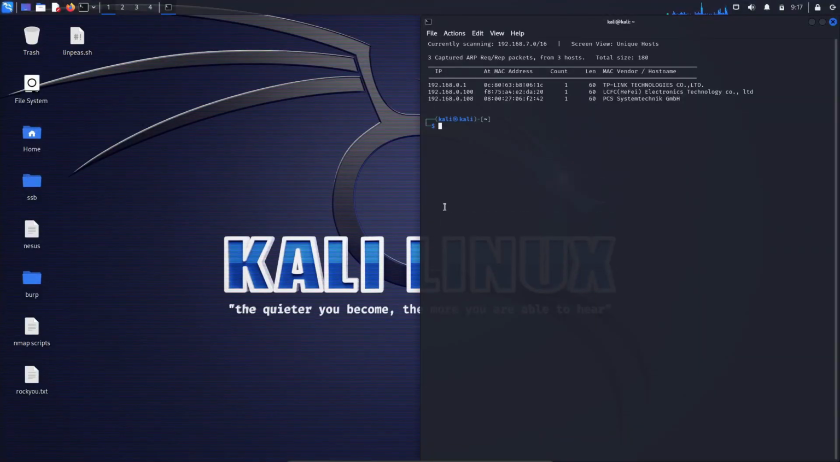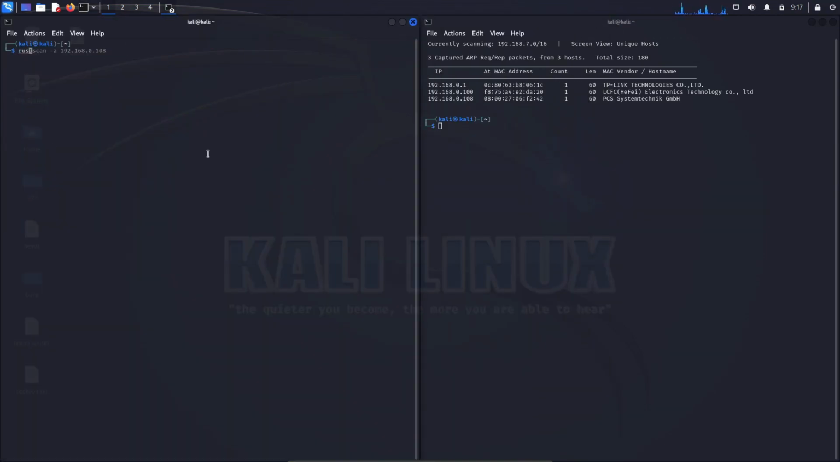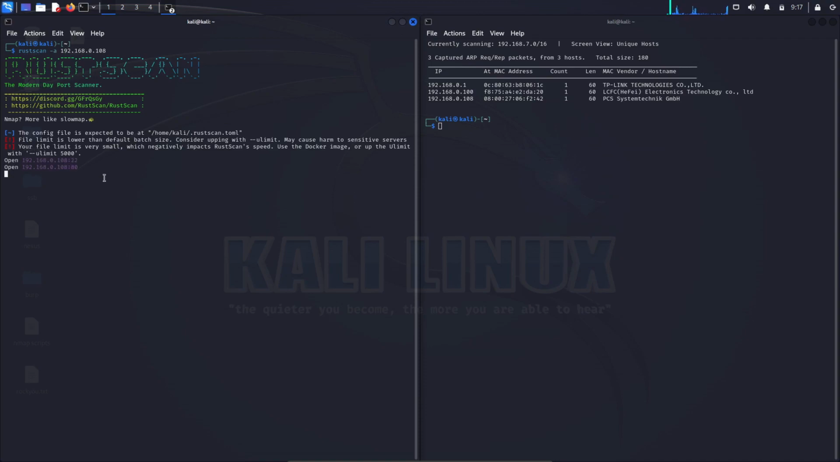Here's the result of the scan right now. This is the vulnerable machine. Yeah, there is a tactic that I always do here.